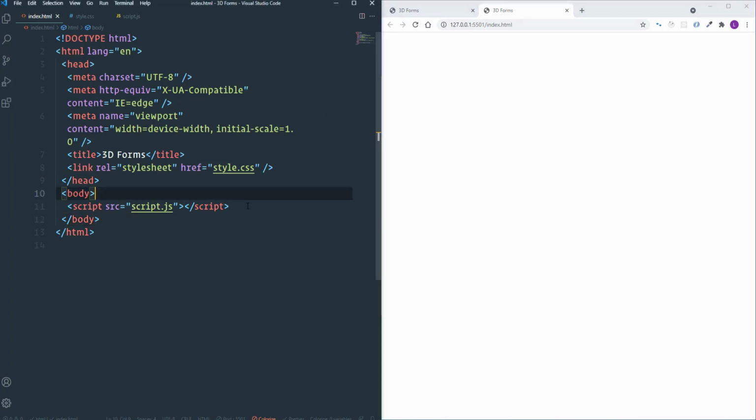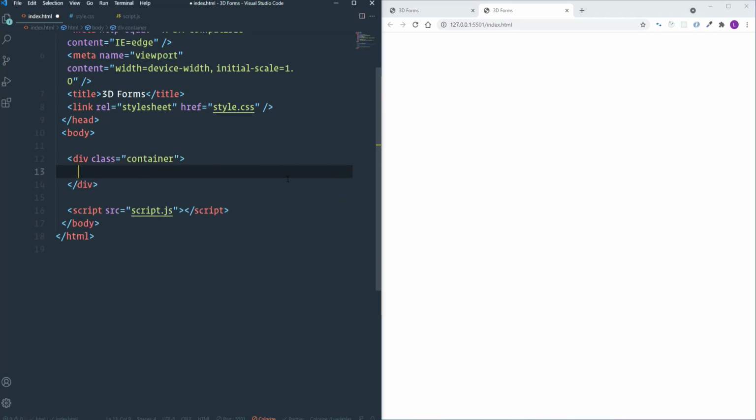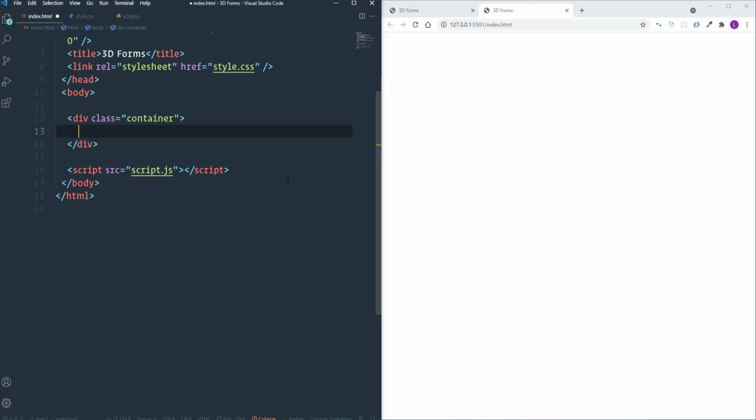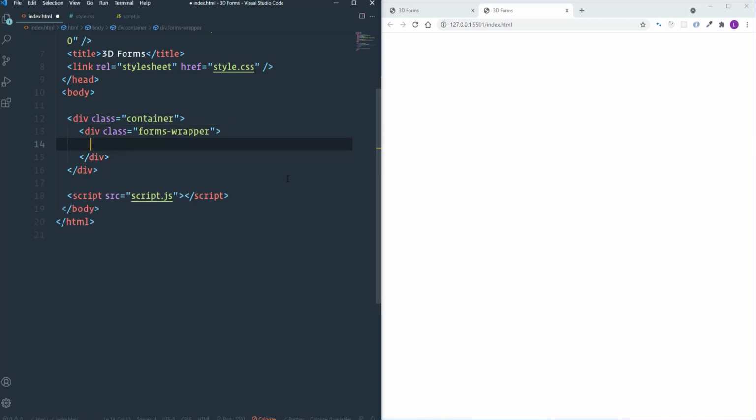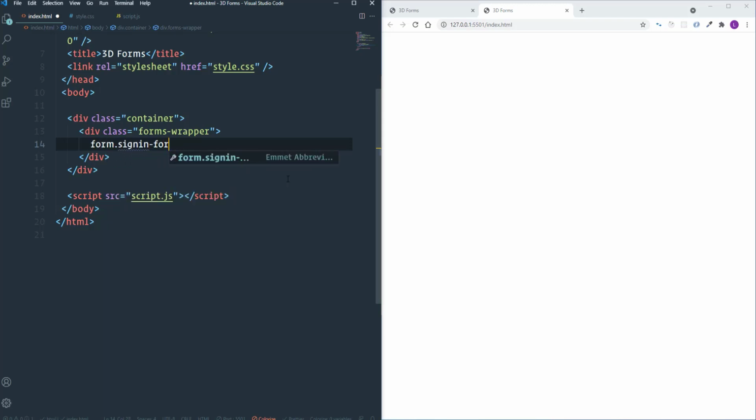Alright, let's go ahead and start to create the HTML markup. I'm going to open a div tag which is going to be the container. Next we need another div tag. It will wrap both forms, so I'm going to assign to it class forms wrapper. This element will consist of two different form elements. The first one is going to be sign in form. So let's open the form tag with the class sign in form.